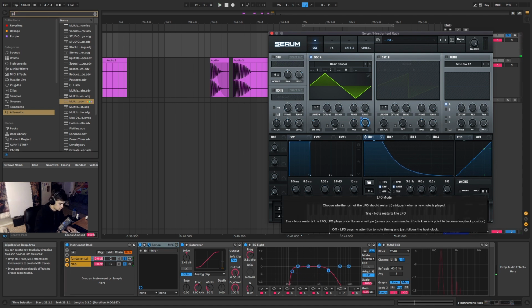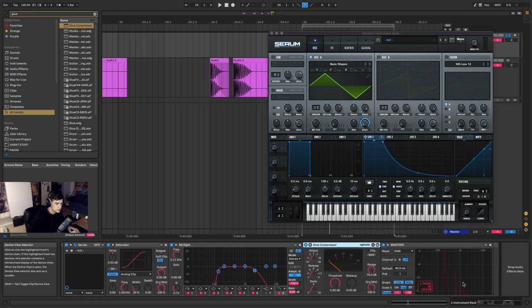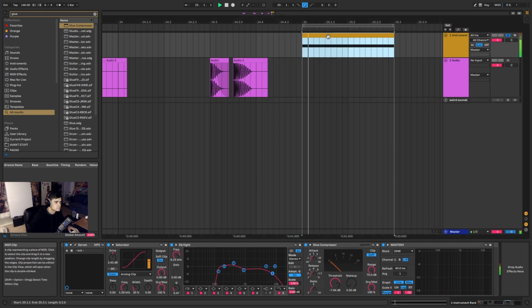And then let's put a glue compressor on it, because as you can see, the peak is getting pretty out of control. So if we soft clip this and turn down the threshold just a little bit, bringing it down, and let's kind of tame some of these harmonics more too. Okay, so those sound pretty good.